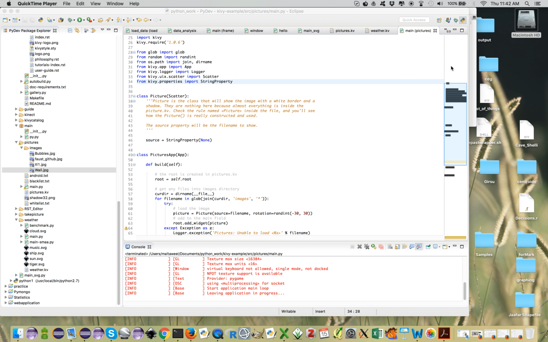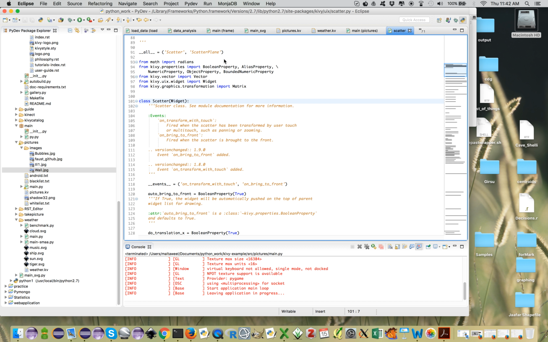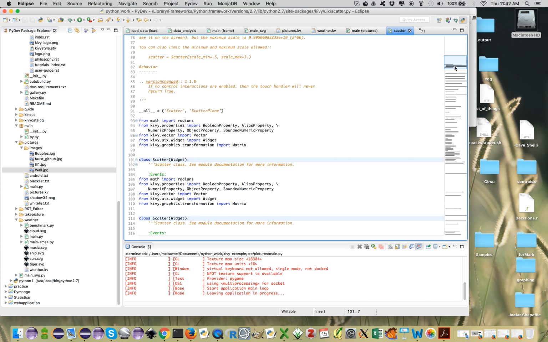Okay, so we're going to go look at the code in a little bit more detail. You can see that what's going on is we're going to open the actual class called picture, and it's referencing the scatter class, which is a Kivy class. You can look at their library in more detail to look at what that means. So here you can just click on it to look at what scatter has.